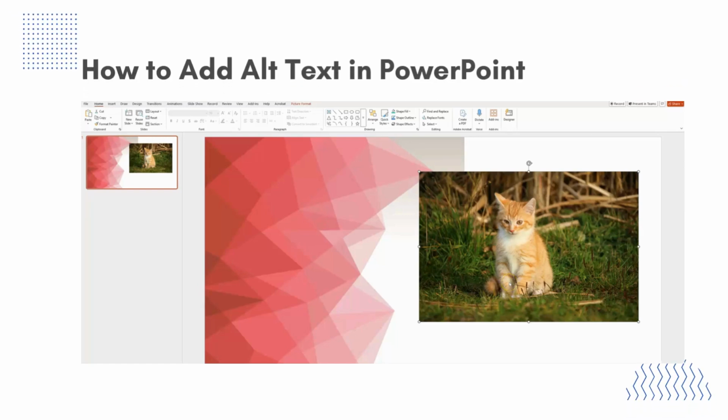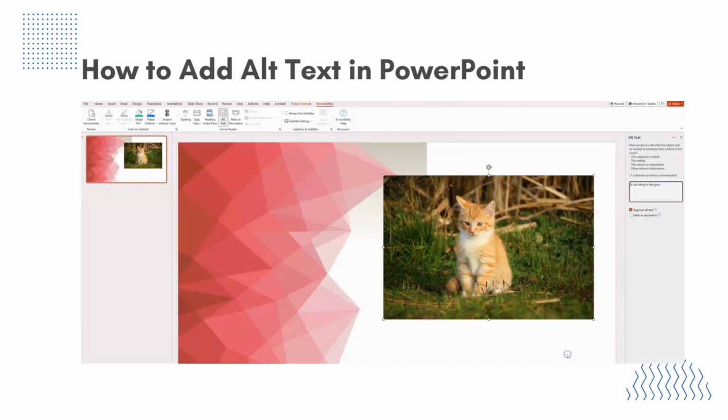As you can see on the screen in this PowerPoint presentation, there is an image. To add alt text to this image, you would right-click on the image. You would scroll down to View Alt Text. A panel pops up on the right-hand side of the screen. This one in particular was populated by AI Response. It describes this image as a cat sitting in the grass.